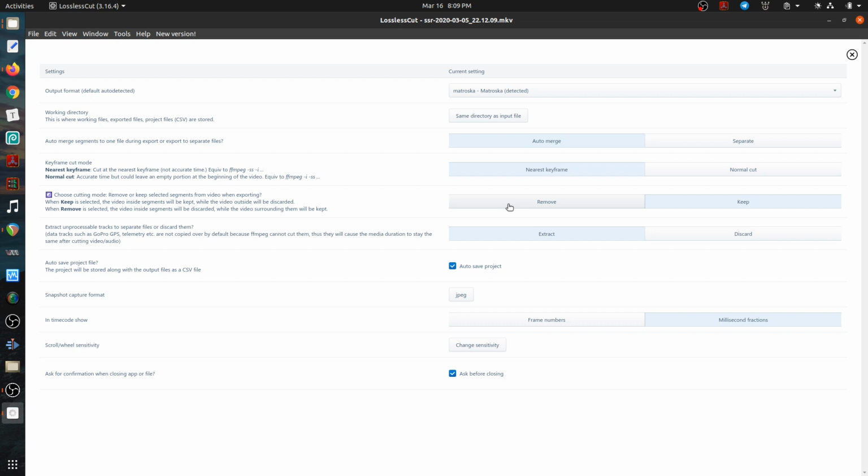We have the cutting mode itself. So you can choose to either keep what you're clipping or remove those portions from the video. So you may have a workflow where it's a very long video and you just need to cut one piece out of the middle rather than saying in and out and then skipping that piece and then in and out on the end. You can say remove and then just select the one piece you want to cut out and it will remove it instead of keeping it.